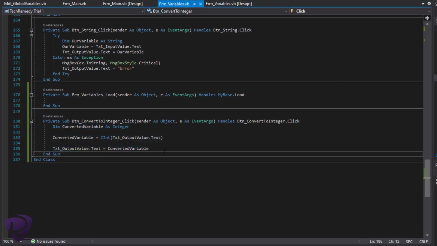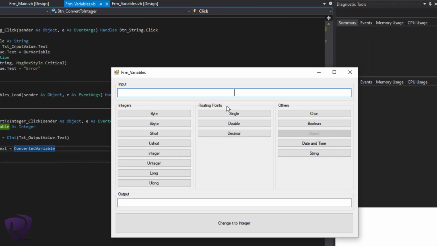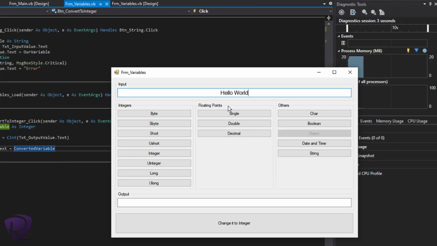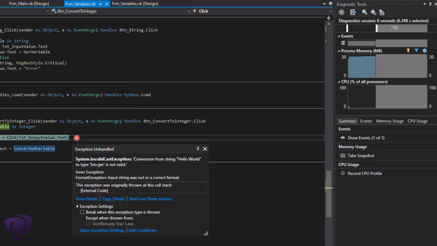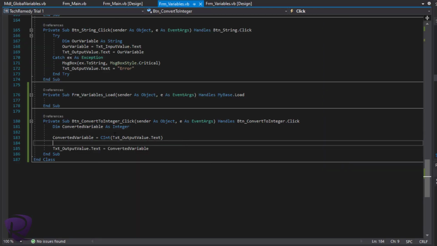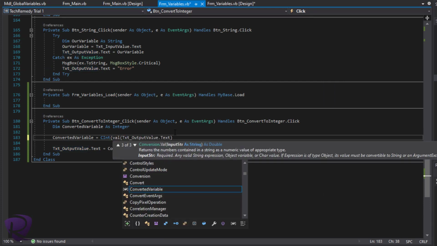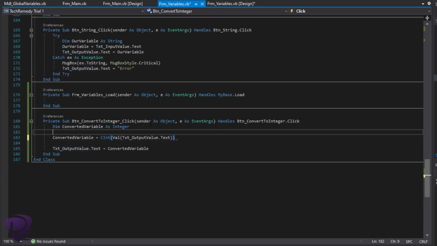There is another way to overcome the error of having text in your variable. For example, let's say hello world. You can see that the string would accept it, while integer would throw us an error that hello world is not an integer type. So to overcome that problem, there is a function called value, or val. That means throwing the value of this input only. So it would take the mathematical value of this variable and then convert it to integer.